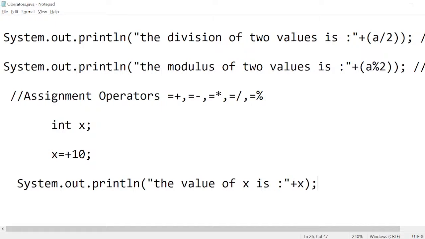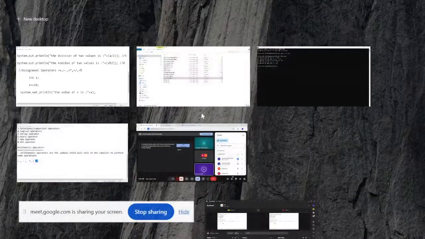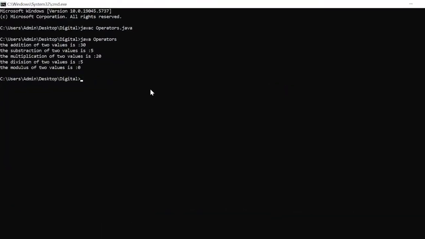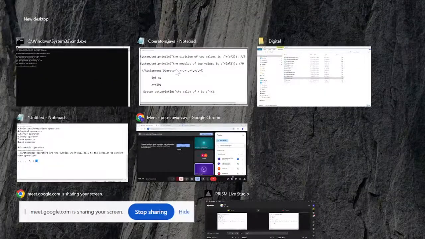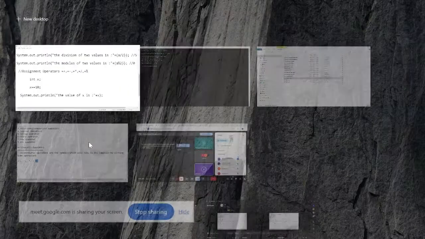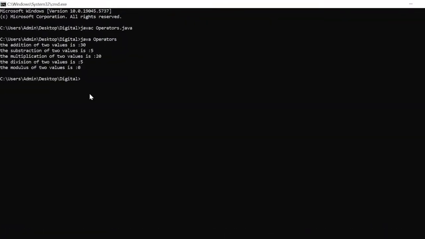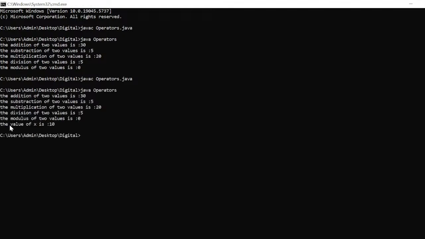I'm saving this one. I would go here to assignment operators. Yes, you can come here and compile the file. The file has successfully compiled. You can see here the value of x is 10.